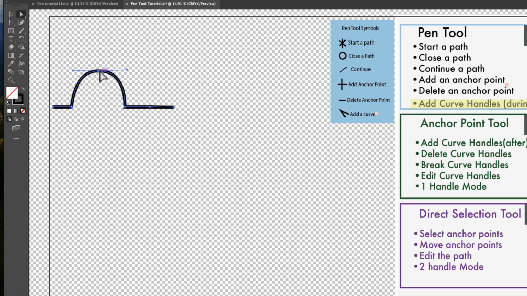Okay, so let's delete the curve. Let's grab the anchor point tool and click here on the anchor point, and the curve will disappear. Now if we want to get rid of the actual anchor point itself, let's go grab the pen tool, and you'll see a minus sign there. Left mouse click and it'll disappear.